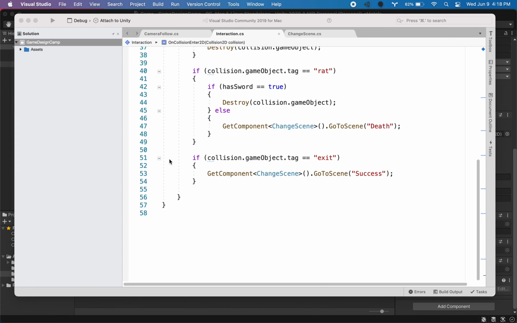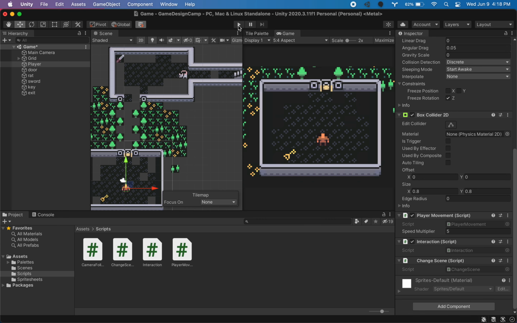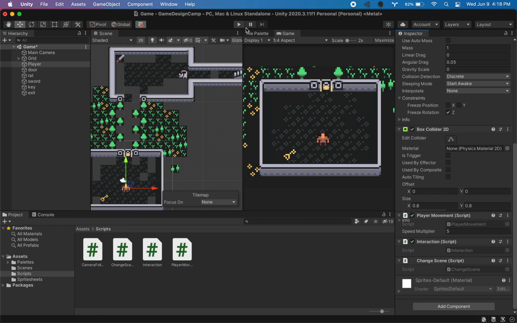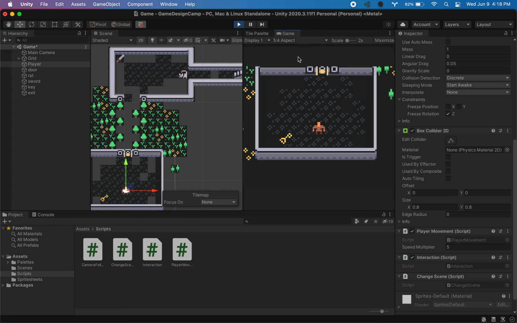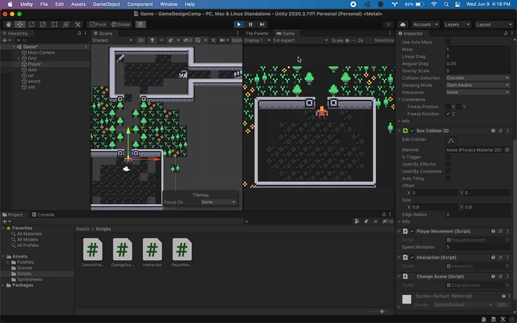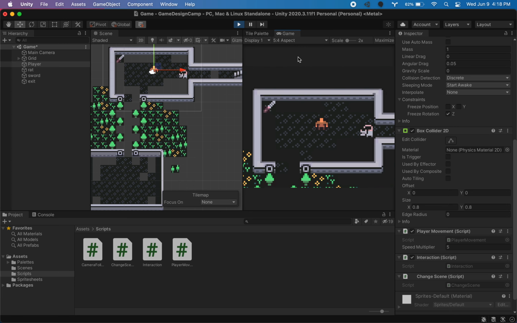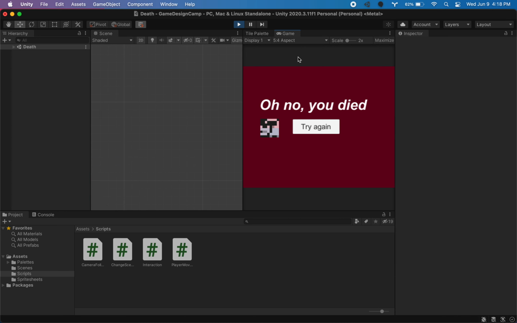All right, let's go test this out in Unity. My scripts will compile. And let me hit play. All right, so get the key, go through the door, travel through the forest. Beautiful. Now let's just test to make sure we can die. Oh no, we died. Okay, that's working.